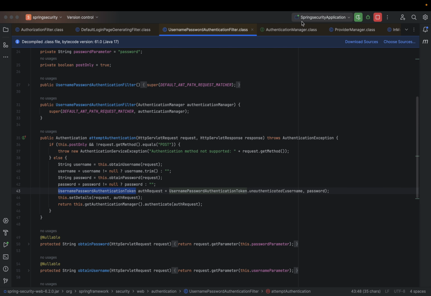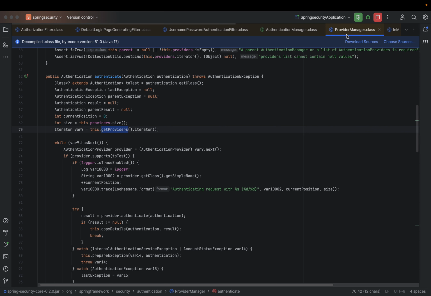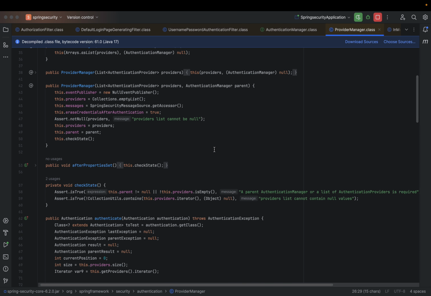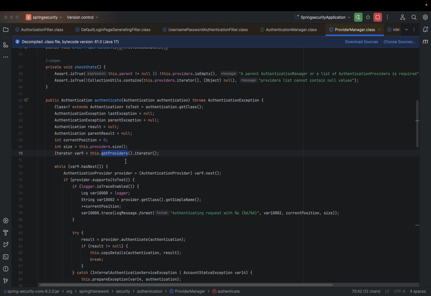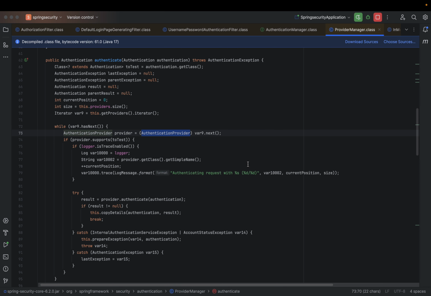What is our next step? The next step is handing over the request to the authentication manager. Yes, it will come to the authentication manager's authenticate request. As I told earlier, ProviderManager is the commonly implemented class of the authentication manager. If you see here, AuthenticationManager is an interface, so ProviderManager is a class that is implementing AuthenticationManager. It will come to this authenticate method, where it will fetch all the available authentication providers and iterate over them, as I told earlier. It will check all the available authentication providers.